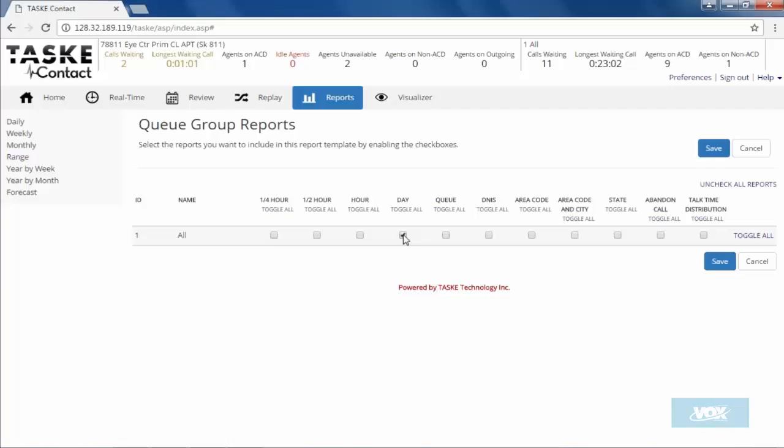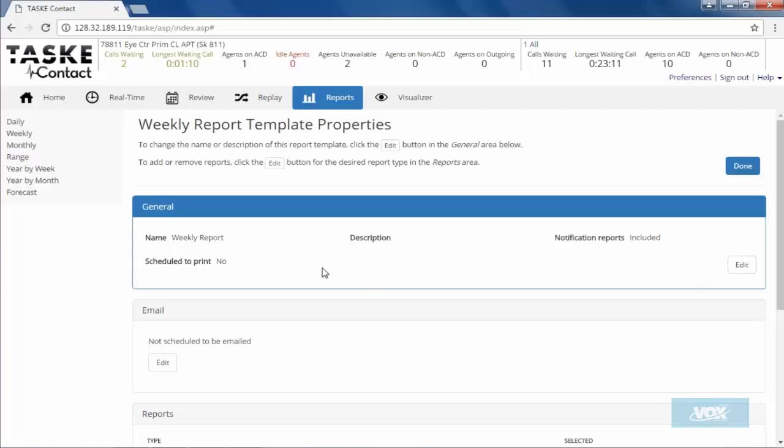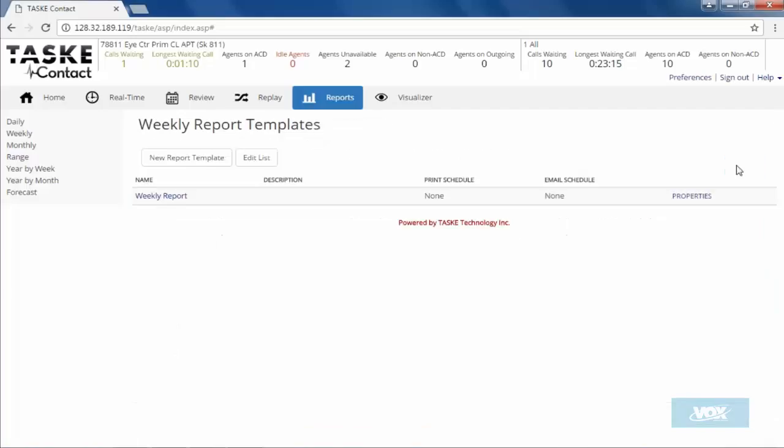So let's go by day. Let's also go by hour and by queue. So let's just see all of that. You go ahead and hit save. And that's fine. This will be a good example. So there you are. We've created the template in the usual way. Our template is here under the weekly section.